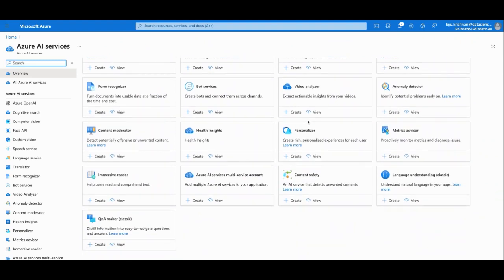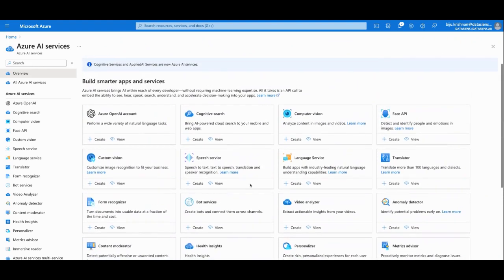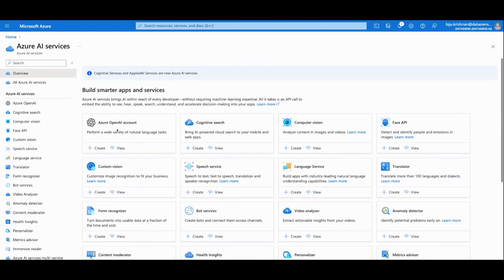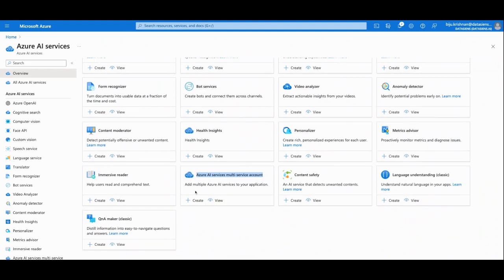But in this case, we wish to play around with all the services, and we do not wish to create services every time. We just want to deploy it once and then forget about it. So that's why we're going to use this AI services multi-service account. It's a little bit hidden below. It's not the first thing that appears on the menu, but that's what we are going to use. So let's click on the create button.